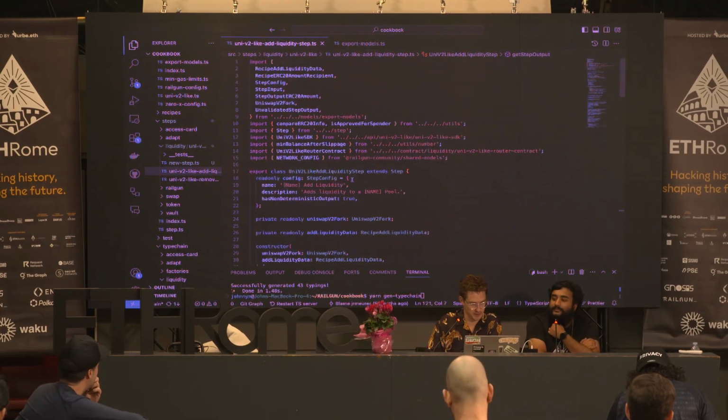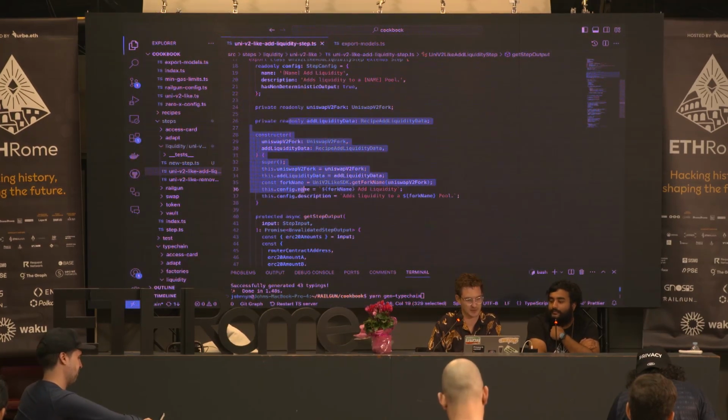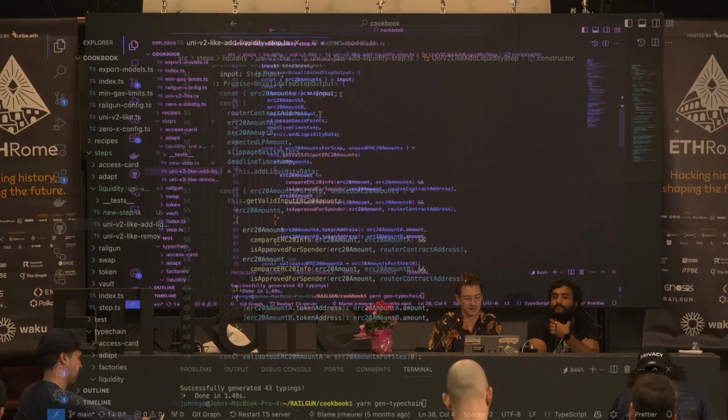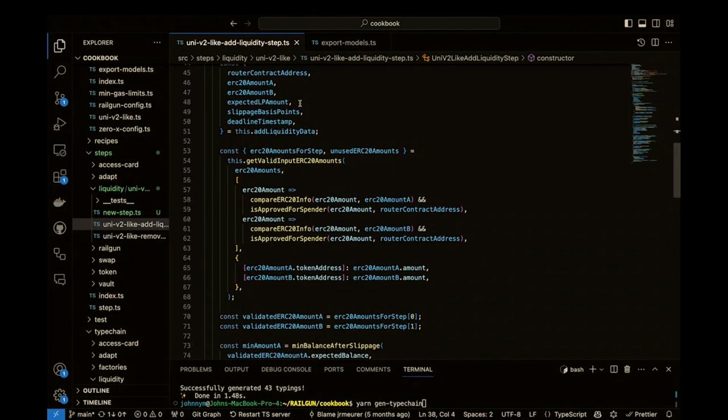Cool. So we're going to look quickly at the structure of the step. So, the setup data for the output. Basically, we're passed in a set of inputs, right? This could be a really multifaceted recipe. It could add liquidity. It could also swap at the same time, just for the sake of example.